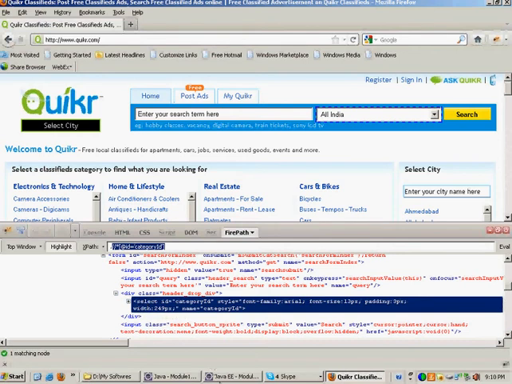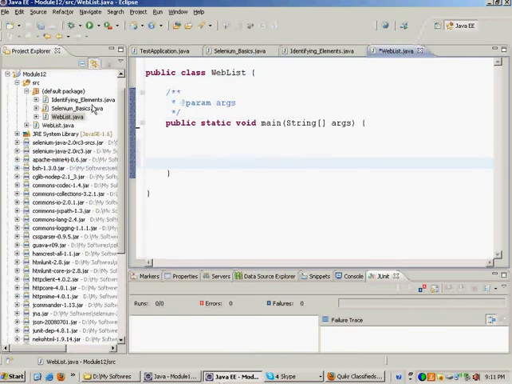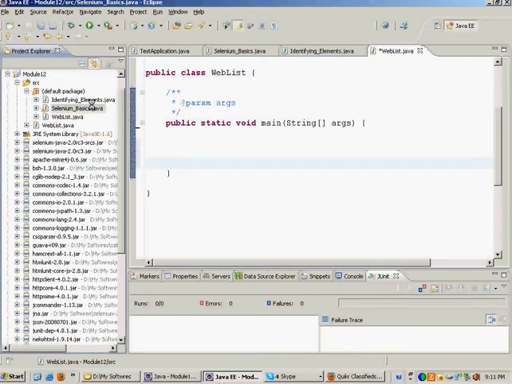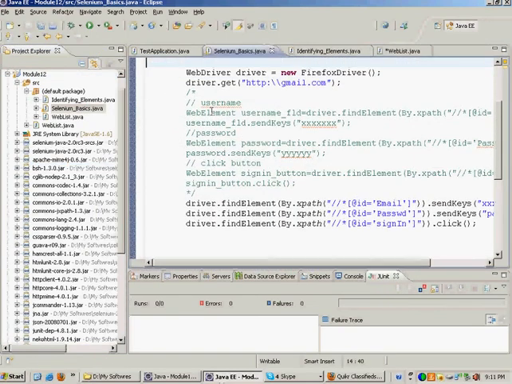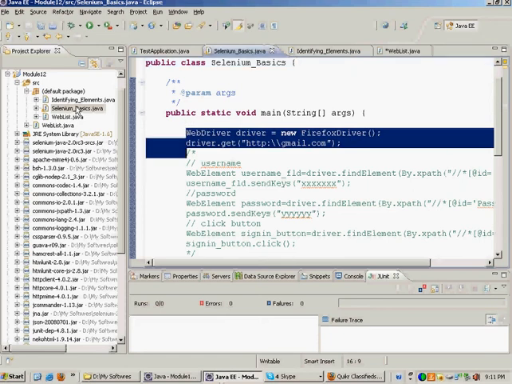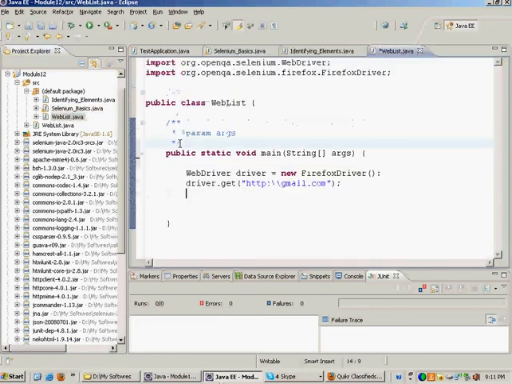Now what I'm going to do is go to my code and write these two lines the way I had written earlier. Driver equals new Firefox driver, and driver dot get the site name. Instead of Gmail, I'll give the site name as quicker.com.